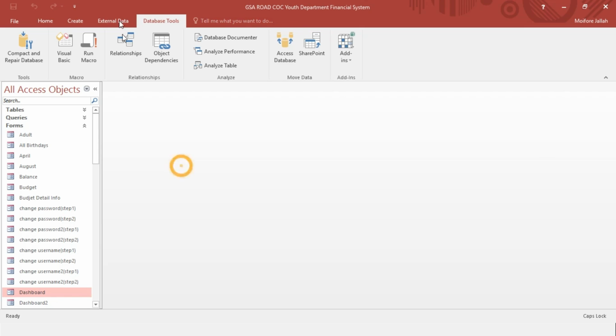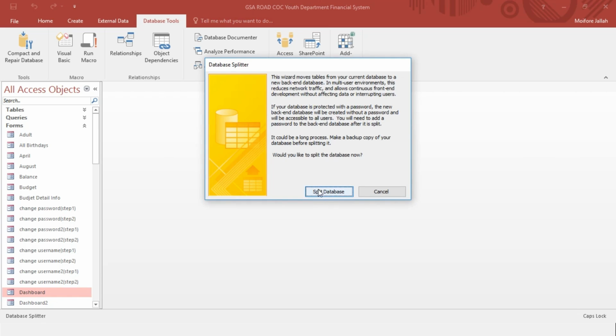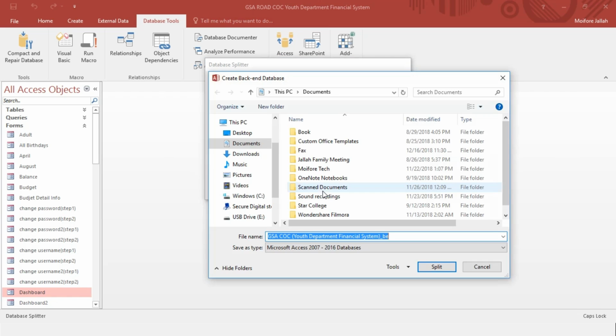You go to database tools. From database tools you come to access database. So click access database, and the next thing you want to do is split database. Make sure you click this split database, and you go to where you want to create the back end. So what we are doing here is creating the back end where we're going to have all of our tables. Access is going to send all of the tables to the back end, and leave the forms and the queries to the front end.